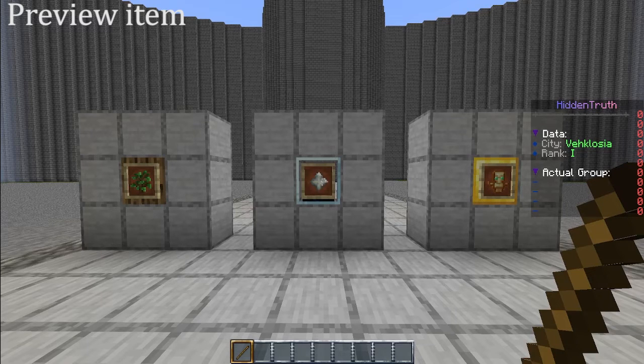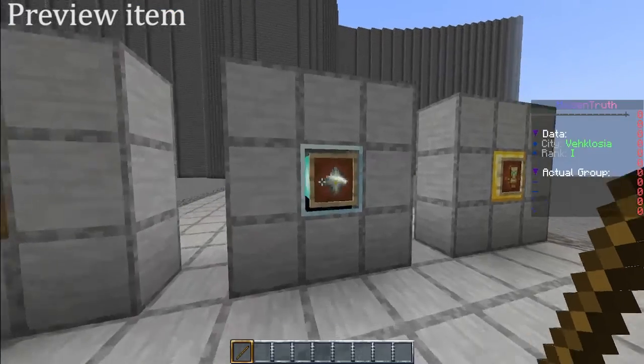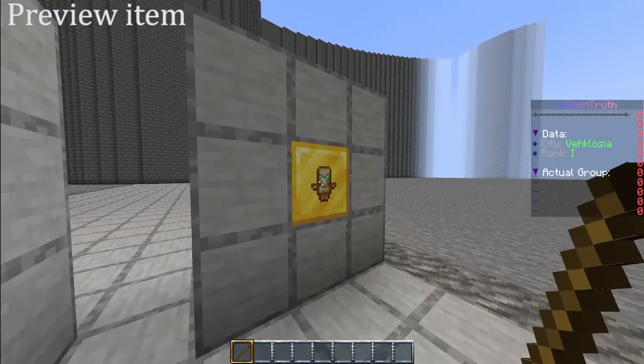Hey everyone, welcome to a new Executable Items tutorial. In this case, I will show you how to create an item that makes item frames invisible or visible.